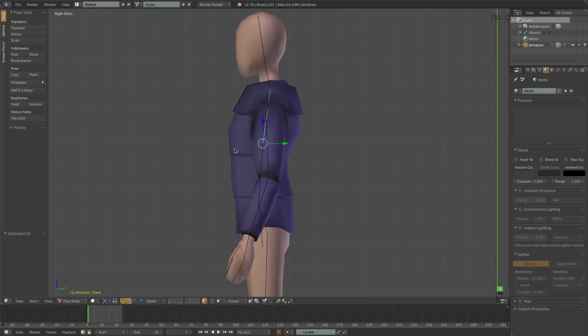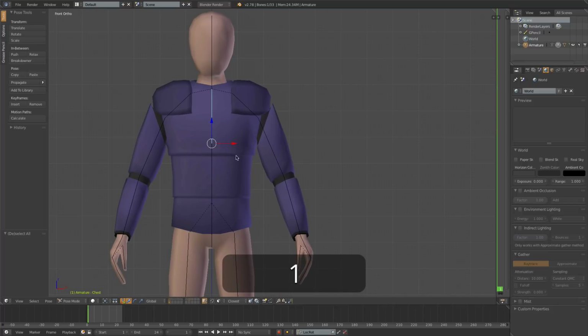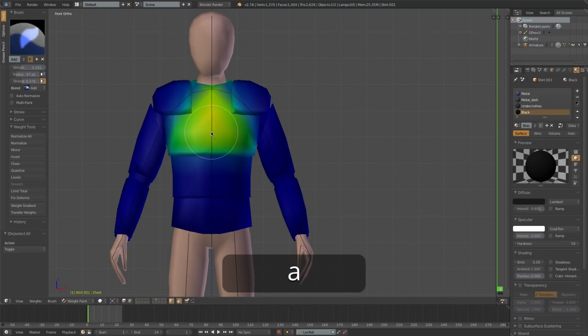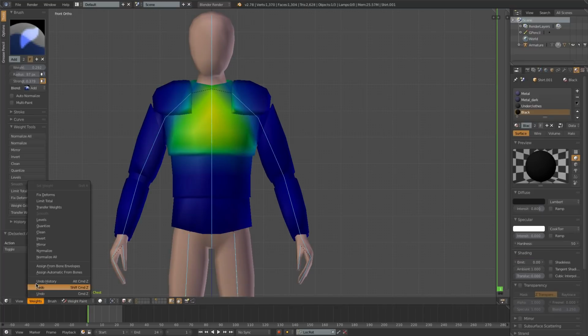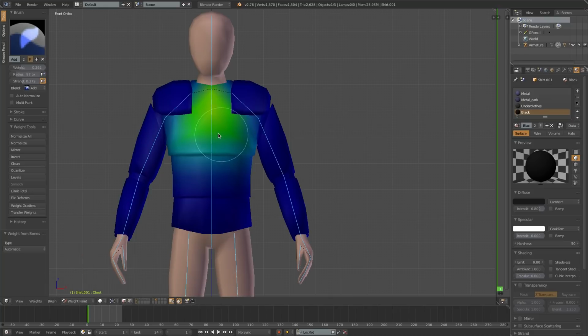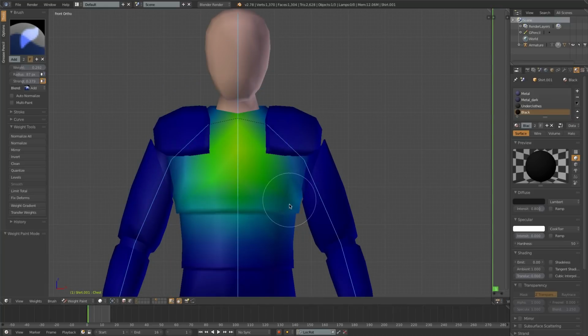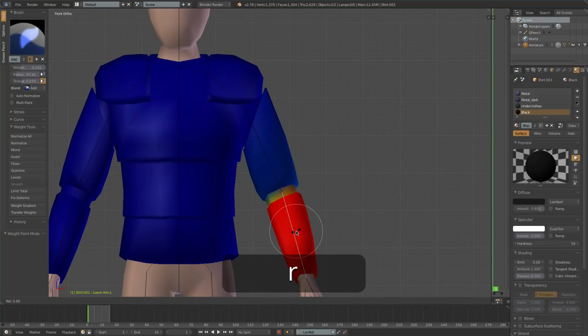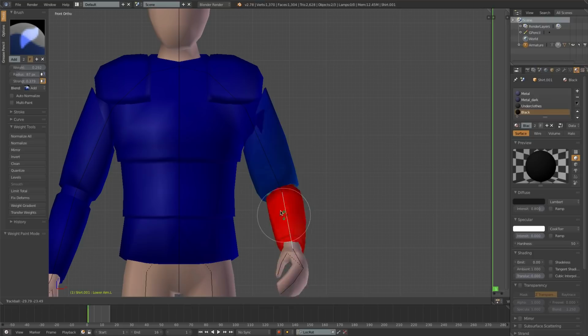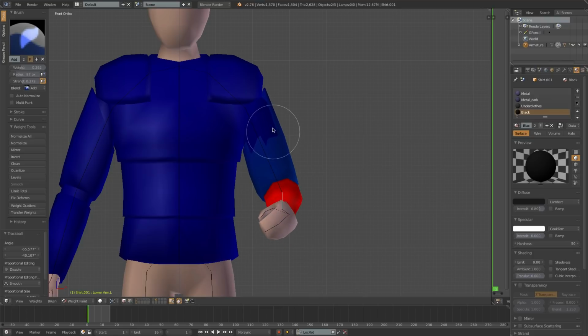So let's perhaps just try going into weight painting on this. I'll select all of the bones and just ask it to assign automatic from bones. Now, the main problem that I have with the deformations at the moment is just when I move this lower arm bone here, you can see there are some intersections going on up here.